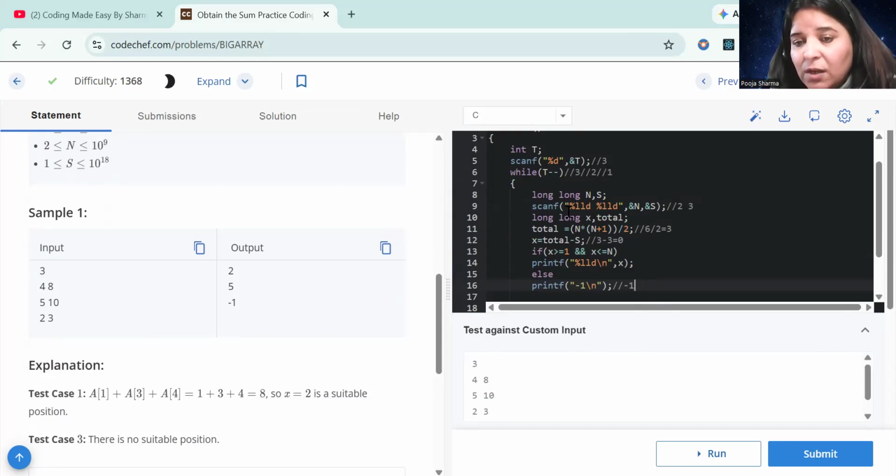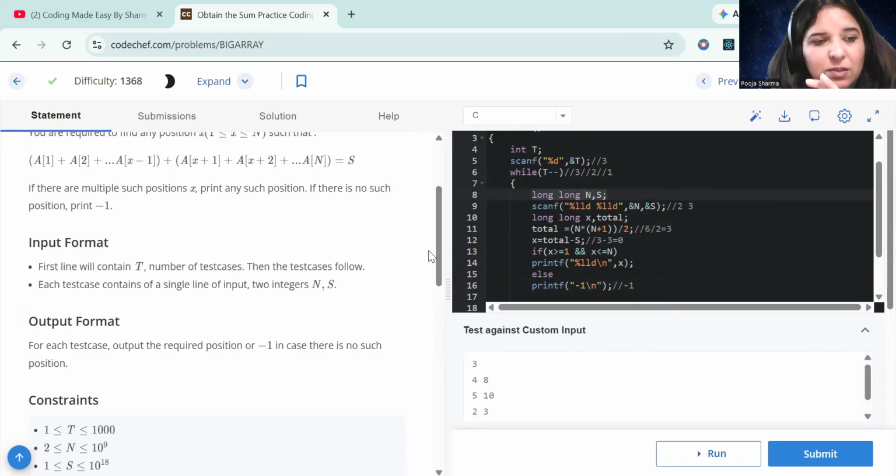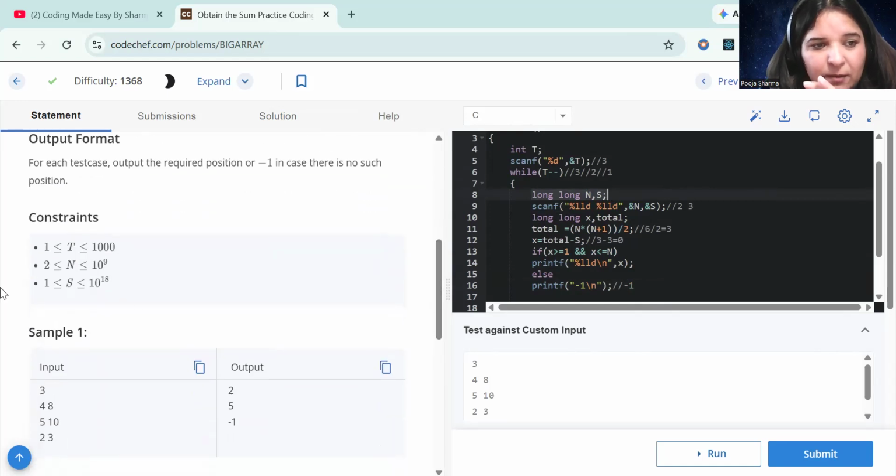Okay, the logic should go. Now in this logic, we have used long data type instead of integer. Why? Because if you see the constraints, here the n value starts from 2, right? So the minimum number of elements in an array should be 2, and the sum could be 1, except that value of x, and it goes up to 10 to the power 18 and 10 to the power 9. Right? That's why in C programming we have to use long.